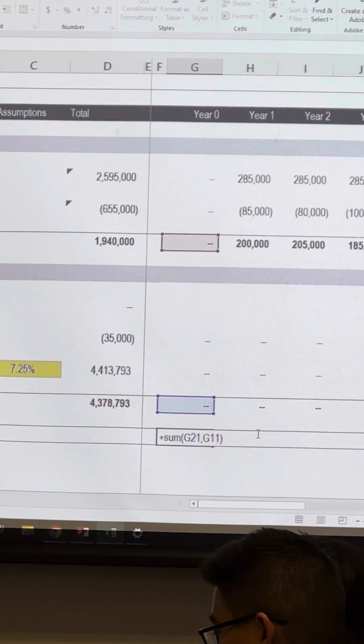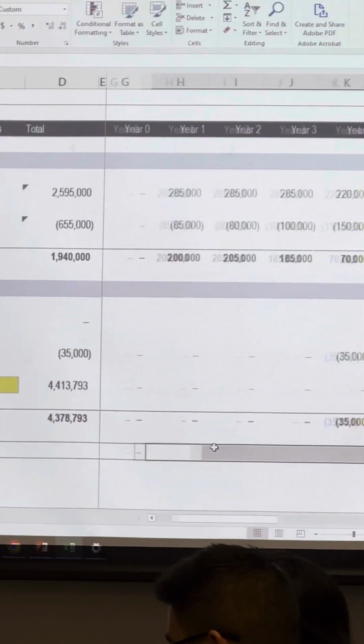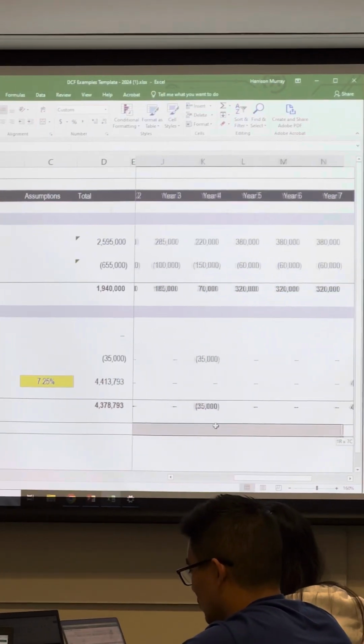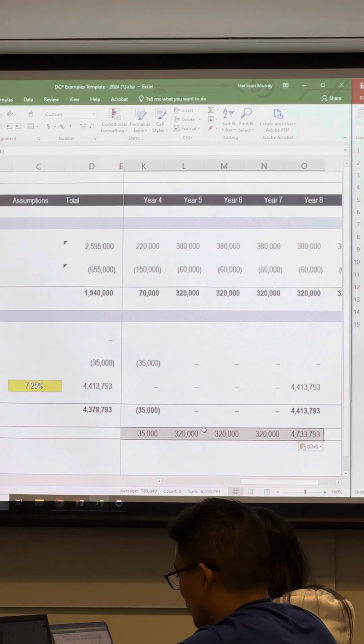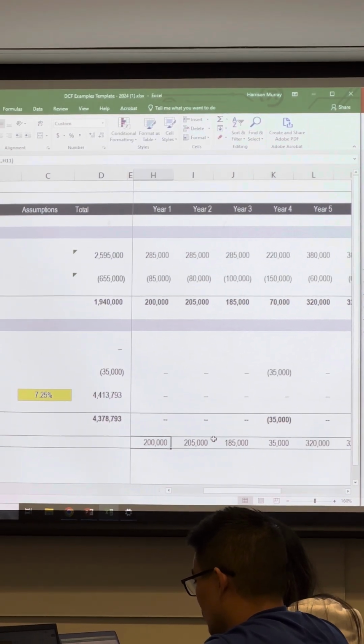So everyone got that? Yep. And then we copy that across. How many years are we copying that across for? To year 8. Yeah, we're selling it at the end of year 8, so our net cash flow ends at year 8. That year 9 is purely a reference.